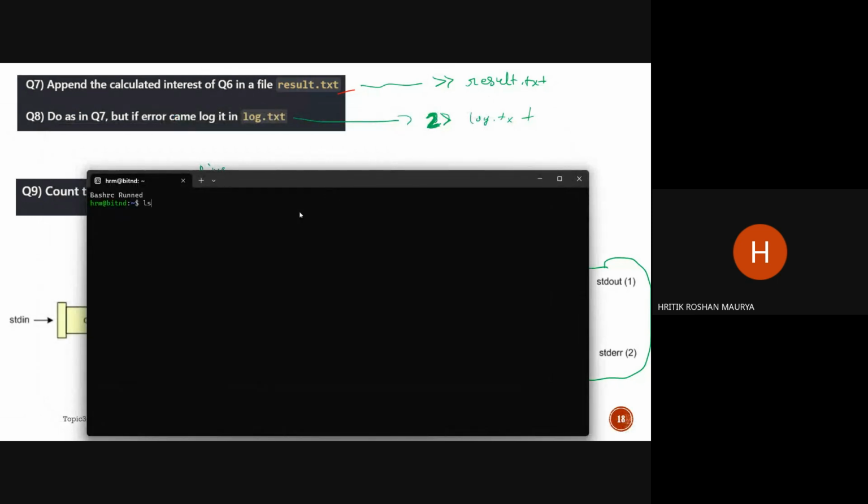Suppose I do ls and I do the cat. Some noise is coming from some person, I think. Can other people mute yourself?